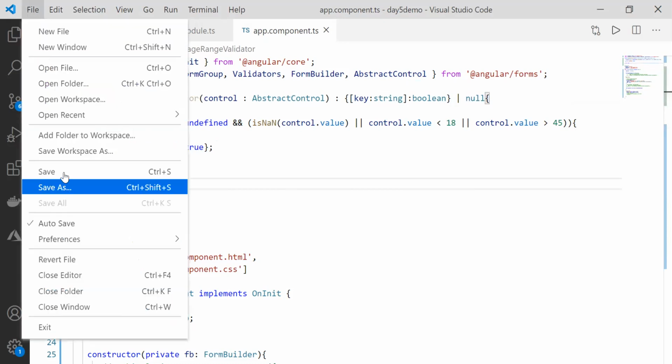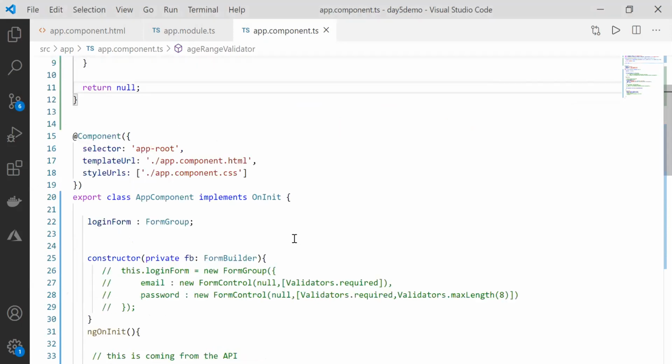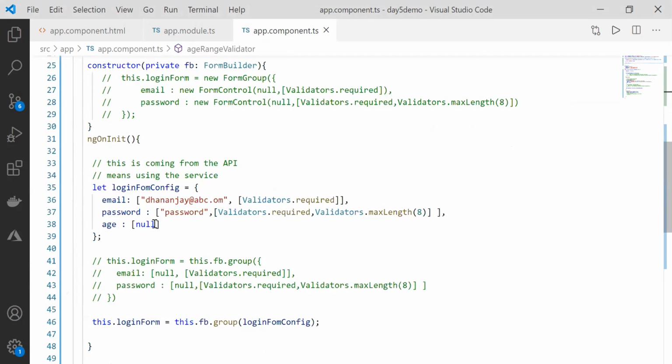Okay, so save. And now let's see how we can use that. So to use that, how you are using any validator, so array, and you can say ageRangeValidator.